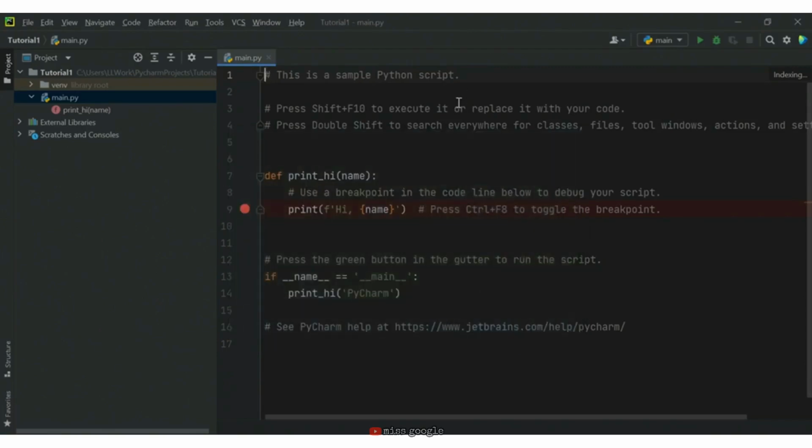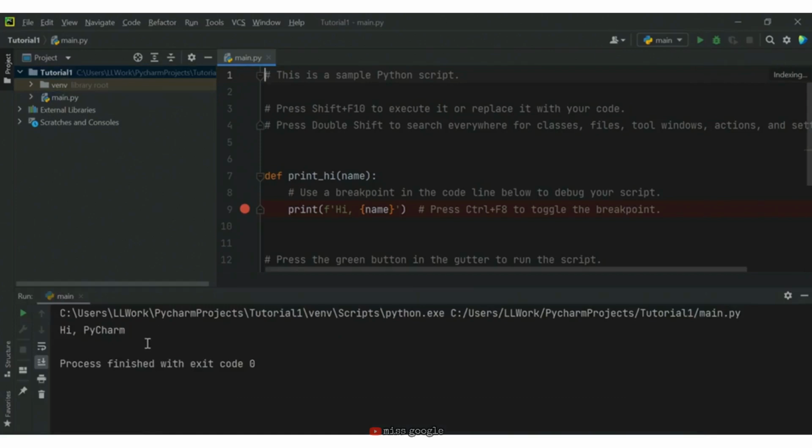And you'll be greeted with a basic Python file. Now, let's just make sure everything is working fine. You can click on this green button, Run, and we should see Hi PyCharm. Well, hello, everything is working. Let's go on to the next video to learn how to customize the UI of PyCharm.